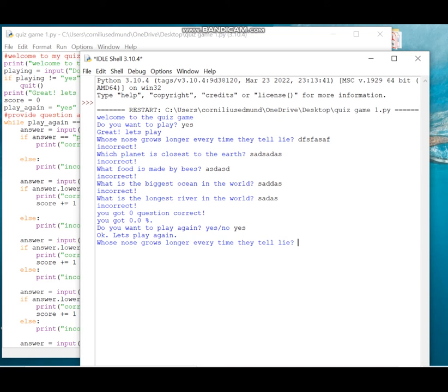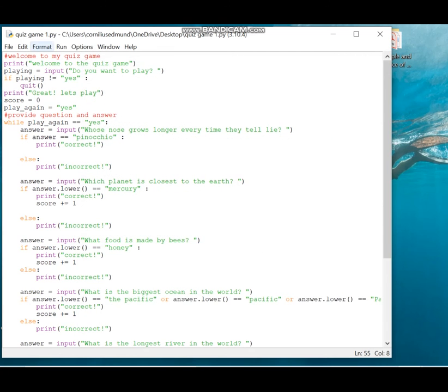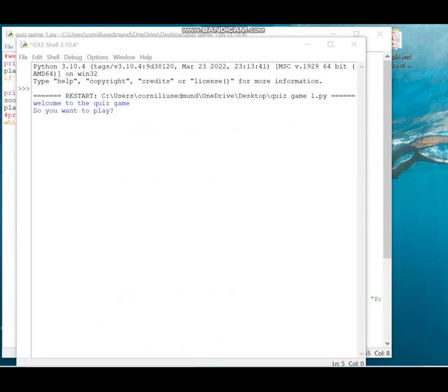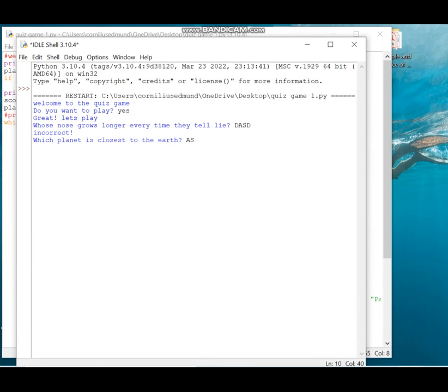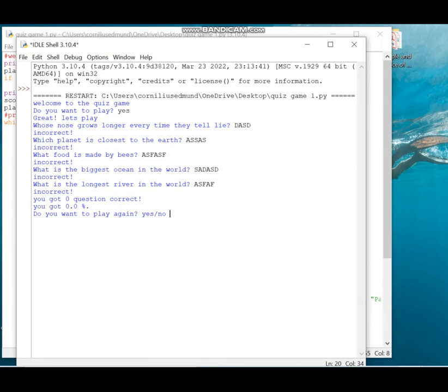Okay, what if the game asks us, do you want to play again, and then we provide the answer no? What's going to happen? Let's try to run again and see. Quickly go. Do you want to play again? Let's type no. Notice that it didn't do anything here. It's because we didn't finish writing the code yet.